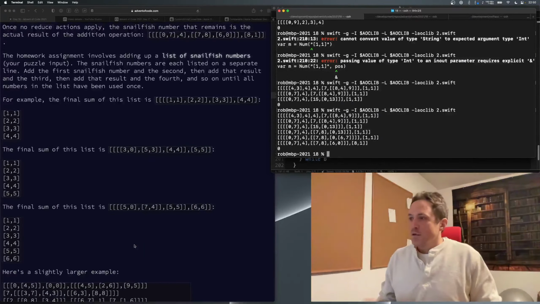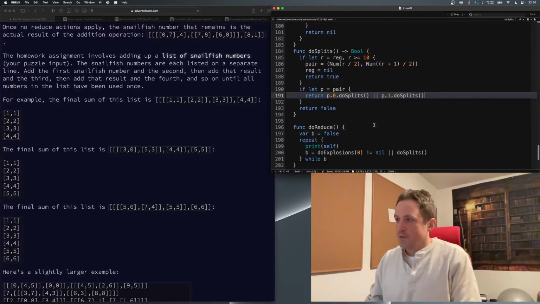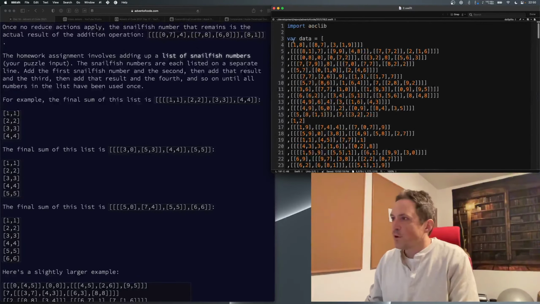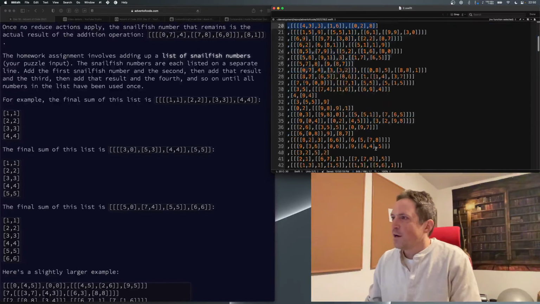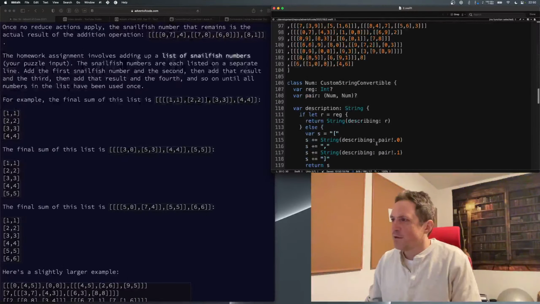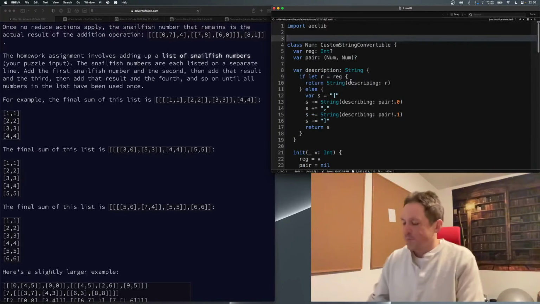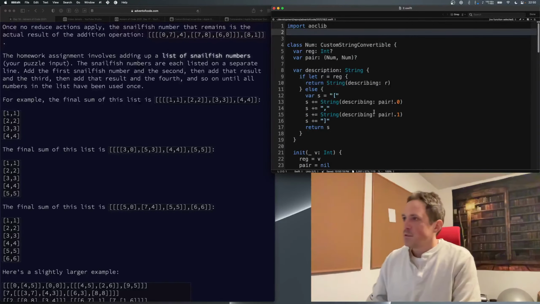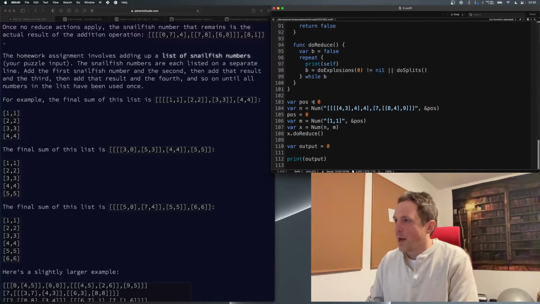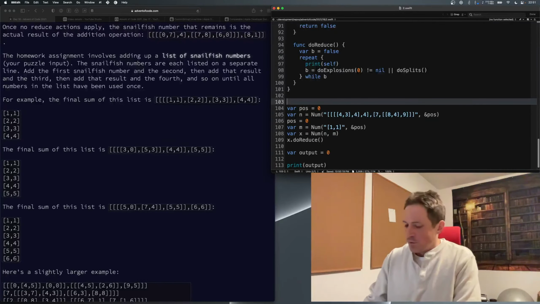Adding up a list. Okay, so let's ditch. I still don't know what type this is, because Swift somehow parsed that, but I don't know what type it parsed it as. That's crazy, isn't it? So we got all this here. Okay.